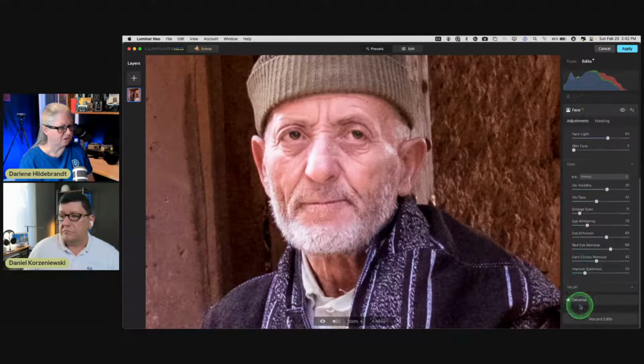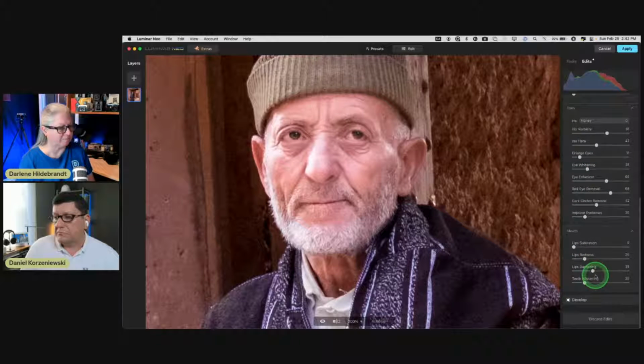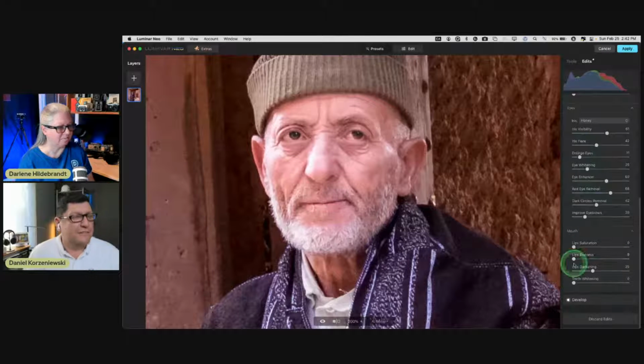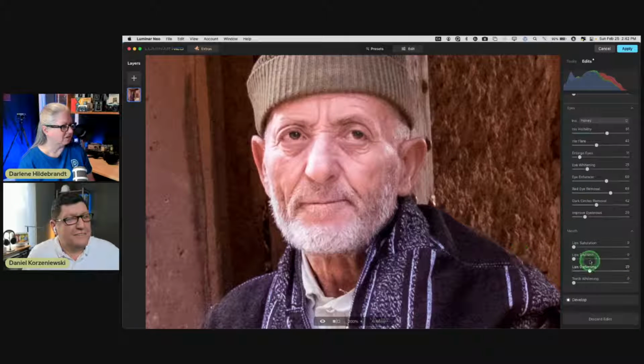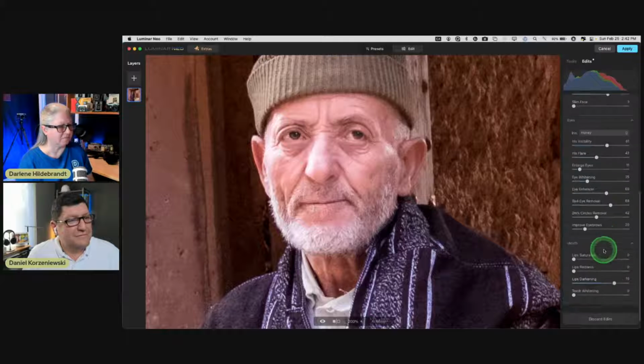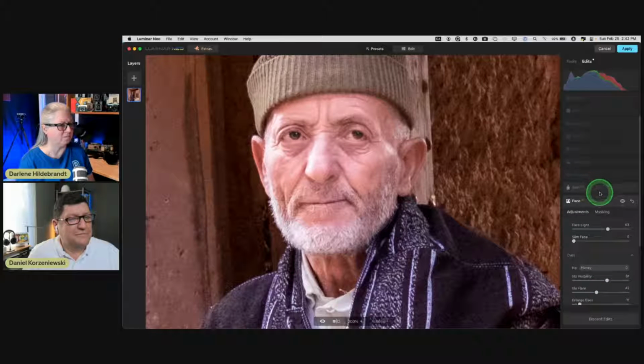Right. You can also do the mouth. I don't want to give him lipstick, so you can actually see the lips. You can add the makeup here. I can just darken his lips a little bit and go through these things one by one.